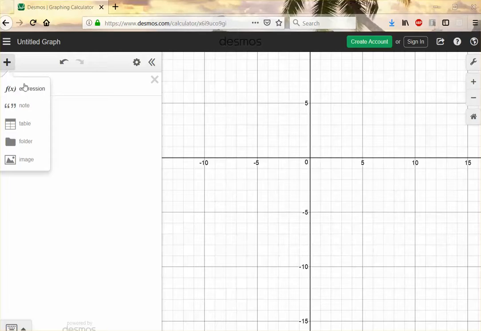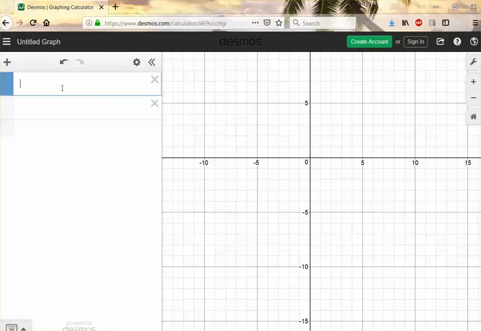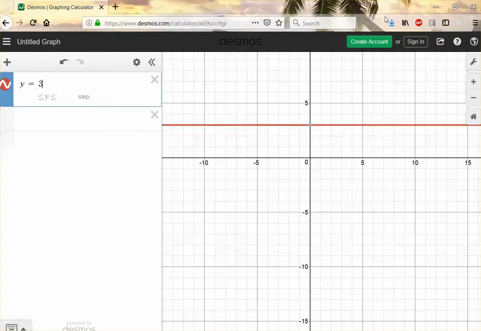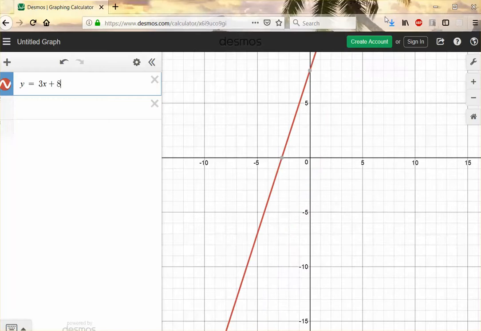And then you can click on this plus sign, gives you different options, or there's a default place here where you can type your expression. So you can either type y or f of x, and then you type whatever your equation is going to be. Like if it was going to be a linear equation, maybe it would be y equals 3x plus 8, and it'll graph it for you. That's a linear model, a linear function.